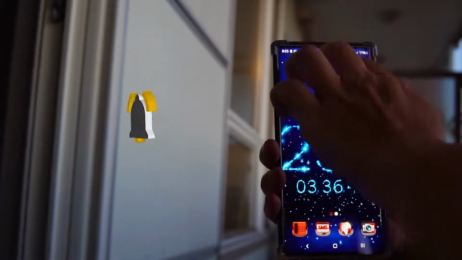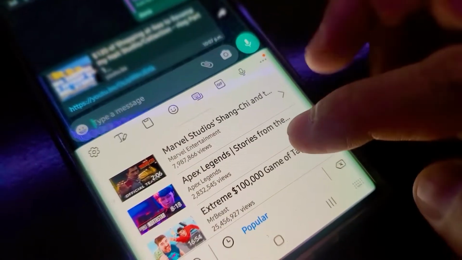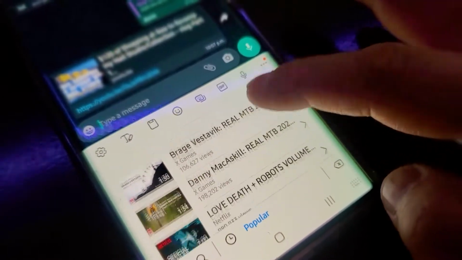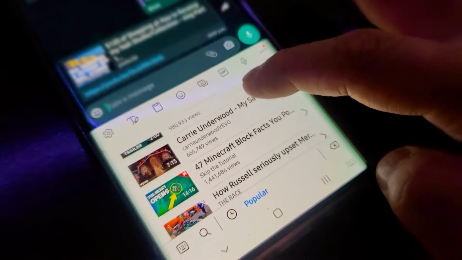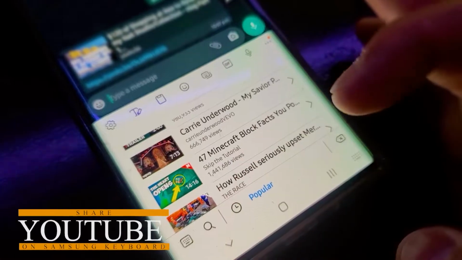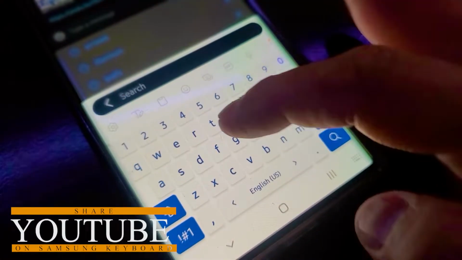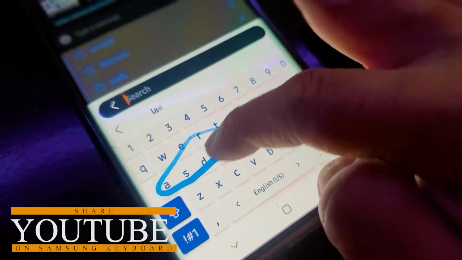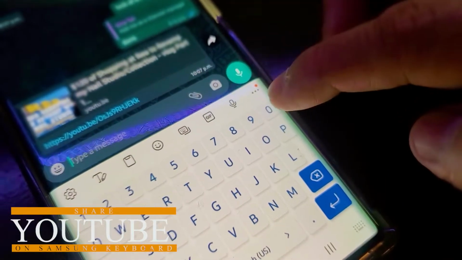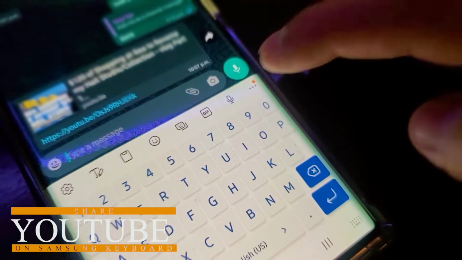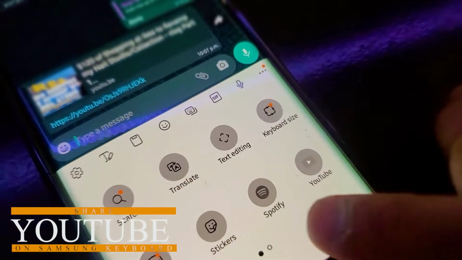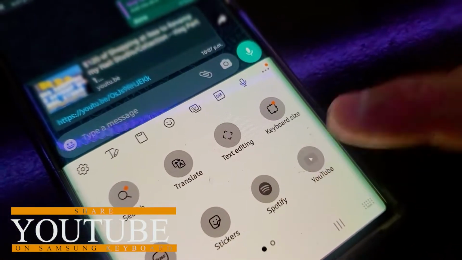So let's get started. The first trick is, do you know you can actually share Spotify or YouTube videos from your Samsung keyboard without going into the app and pressing share? This is how you do it. You just press the 3 dots and then that's it. You can go to the YouTube section. You can share anything you want.